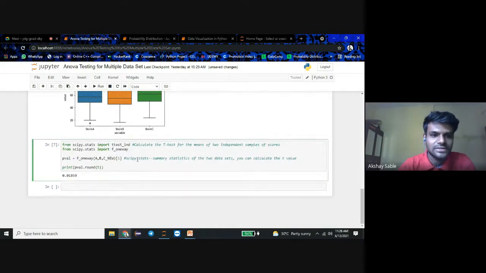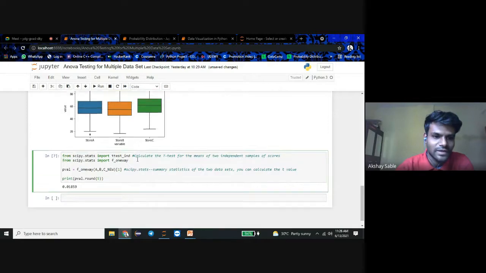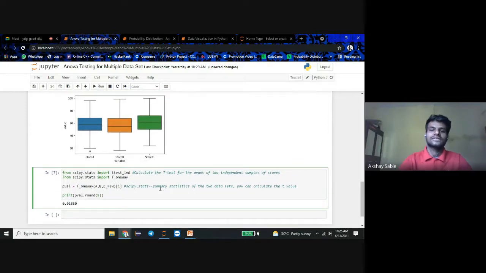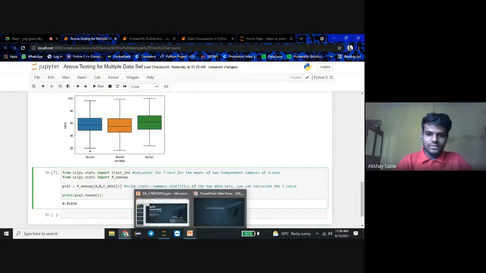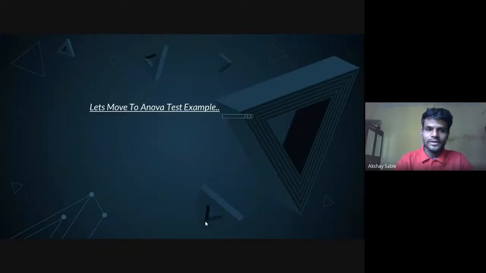And second is from SciPy stats. We just import the library here. From SciPy, the t-test calculates the t-test for the mean of two variables or samples basically, and we use a pval variable here for the summary statistics of two data sets as we discussed before. And the print function is nothing but a printing statement. We use the pval variable at round 5. Okay, let's move to our presentation ahead.